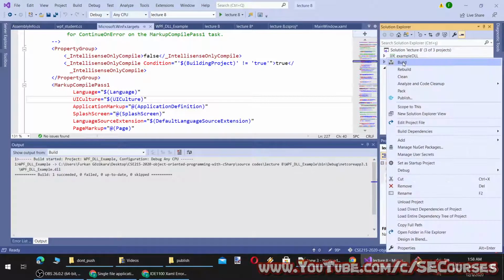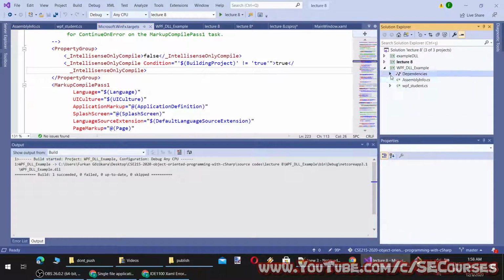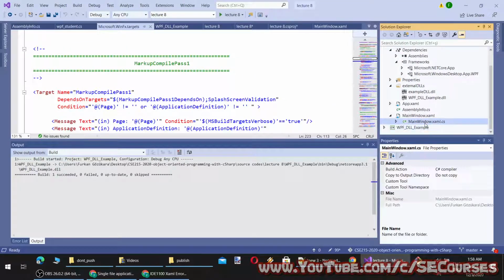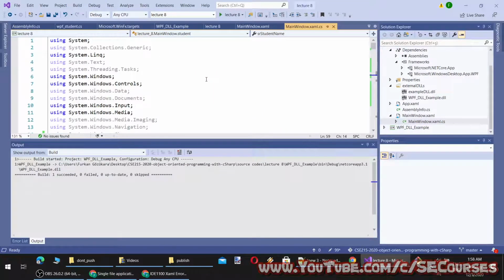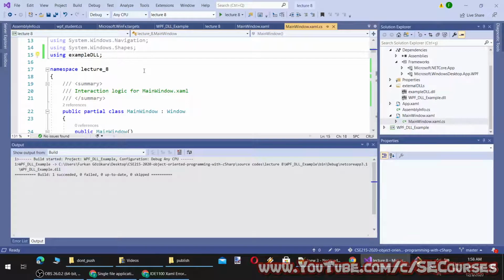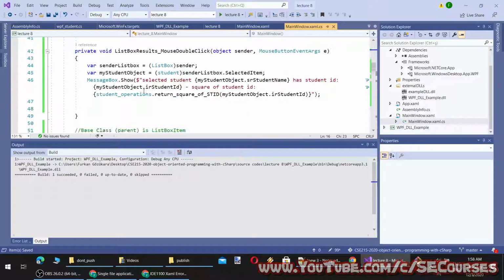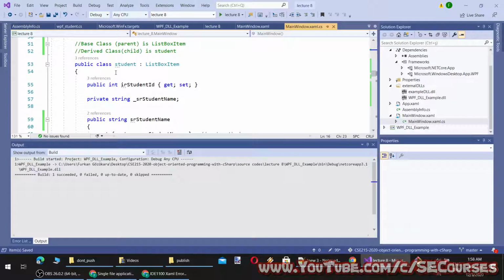Can I move this up? Okay, anyway, it's not important. And let's return back to our main window. So now I will add the new namespace, which is example, and now I can use that class instead of student.